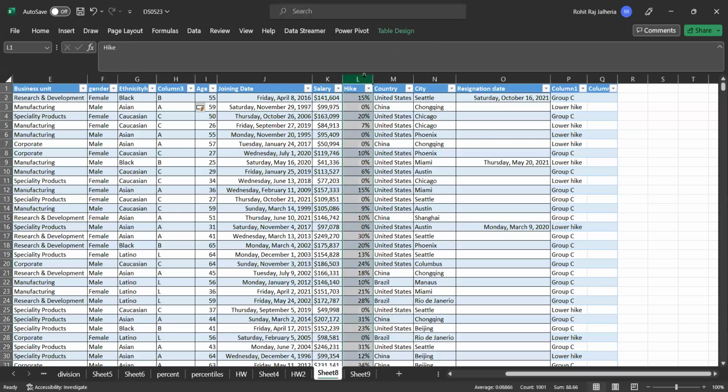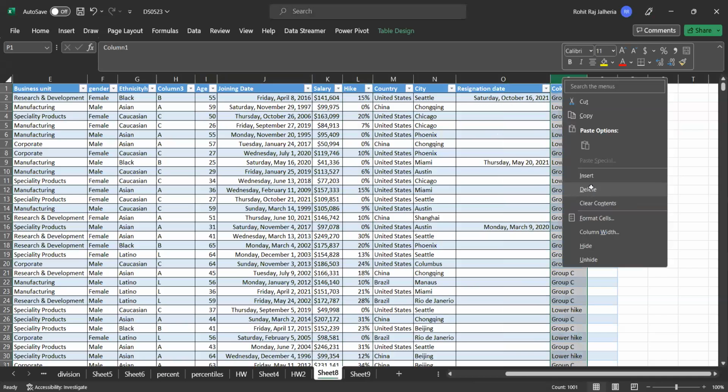Okay, so hike is basically the hike that this employee has received in the previous hike season. This is what your hike column says. So I'm just removing this particular column as of now.